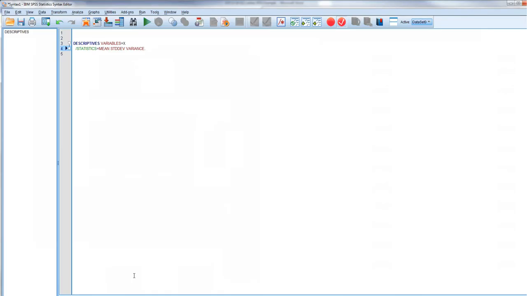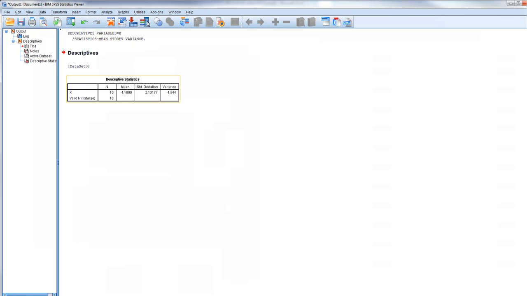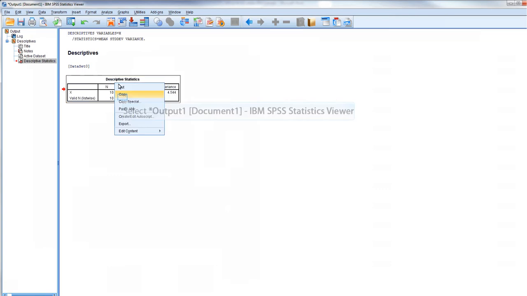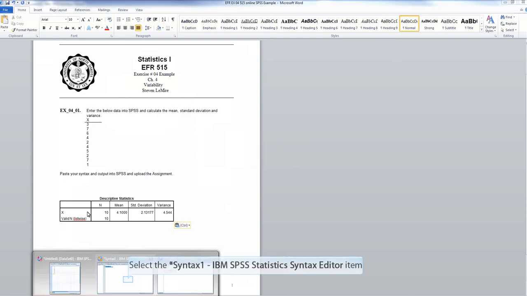So we'll go to our syntax window. That gave us the syntax that's necessary. I'm going to click with my left mouse below the syntax and drag it across to highlight it. Then I'm going to press the Run selection bar up here, which is the green triangle. Out of that we end up with our mean, our standard deviation, and our variance. I'm going to copy this table, go down to my assignment, and paste it in there.